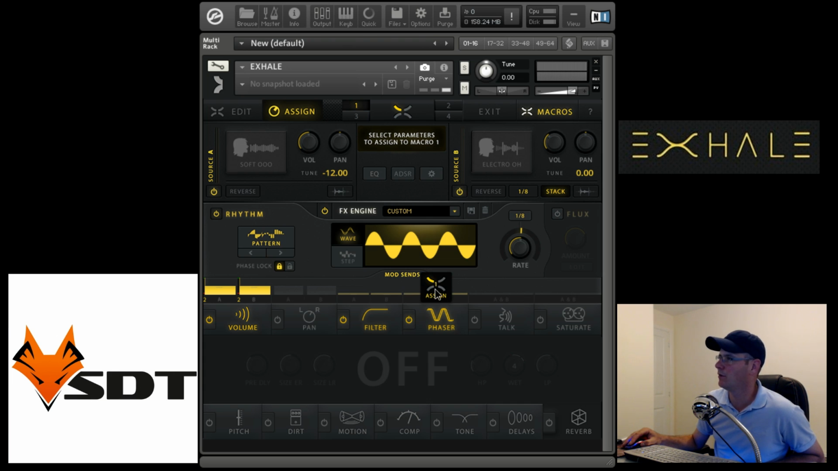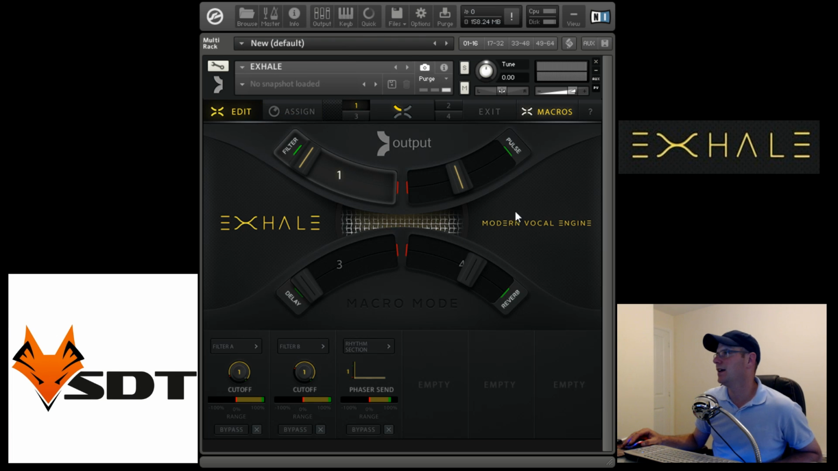all you do is hover over the parameter you want to add. If I want to add mix to the phaser, click on it. If we go then into macro mode, uncheck the... how do we go into it? Go into the edit mode. Now we've applied that to number 1.